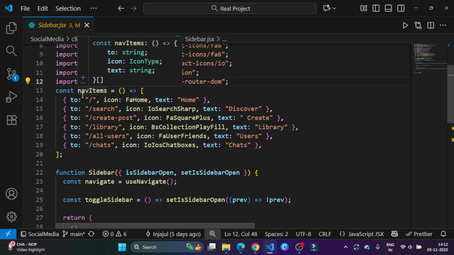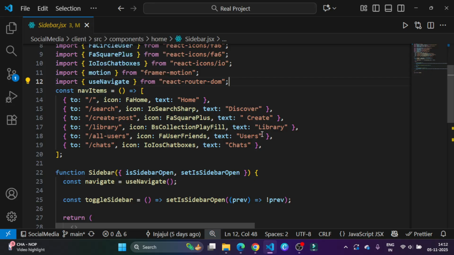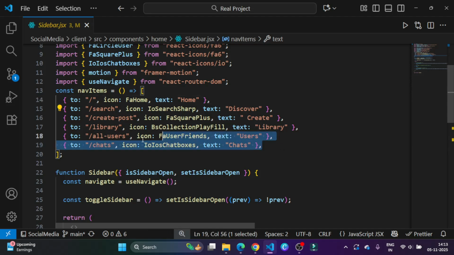And here I have defined an array of navigation items. Each item is an object that has three keys: path, which is the route, and also icon, and then text, which is the label we show on the screen. So it's pretty simple, and scalable. If you want to add more links later, just add another one here, right?